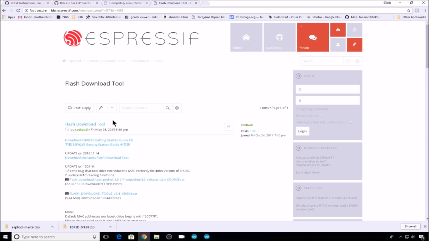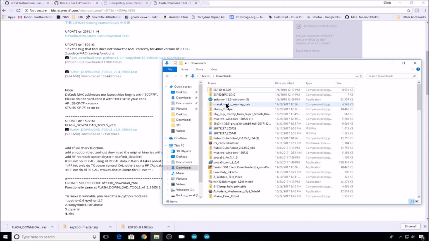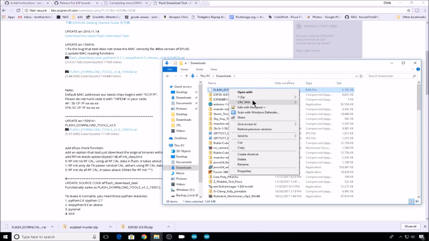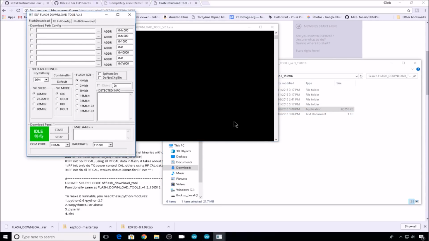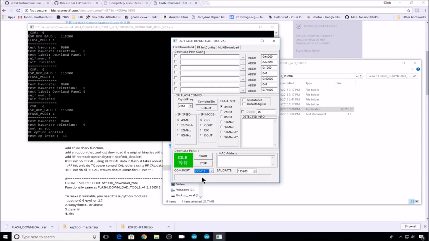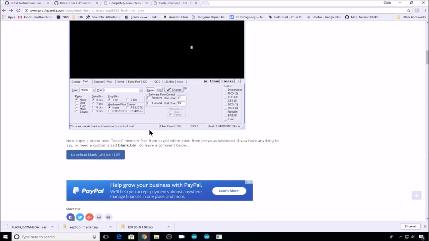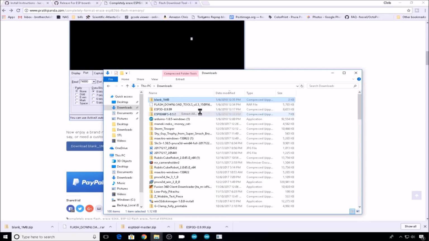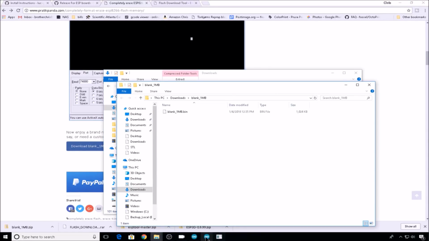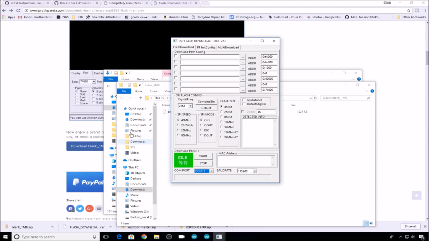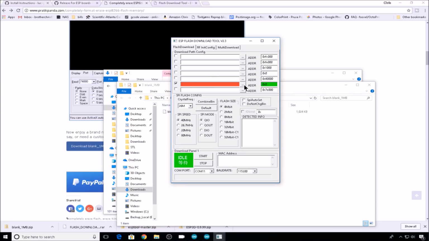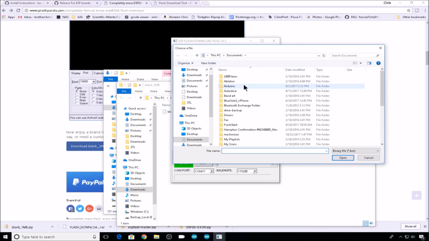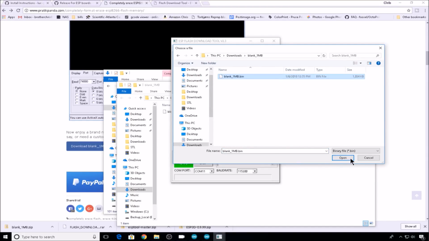So let's go grab the firmware tool, head to downloads, right click, we'll extract here, flash download tool, open the tool. Our ESP chip is on COM 11, and now we'll need the blank 1 meg sketch. We'll download that from here, downloads, and we'll extract all. Now go back to your firmware tool. In the 0x0 register, the boot register, click that box, and find your blank sketch file. Click open.